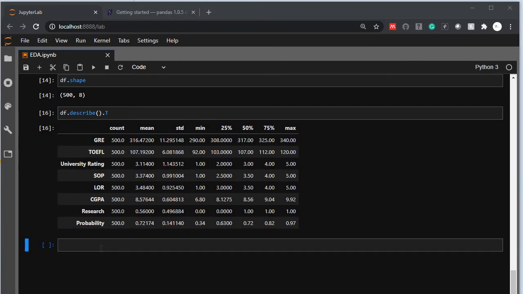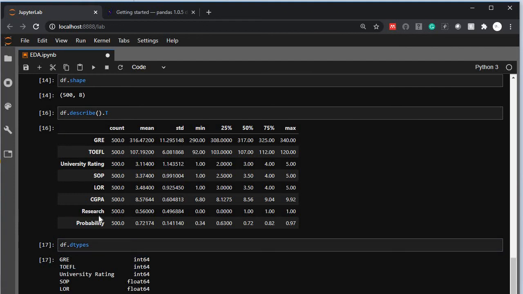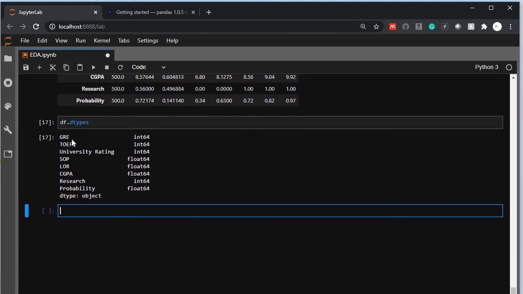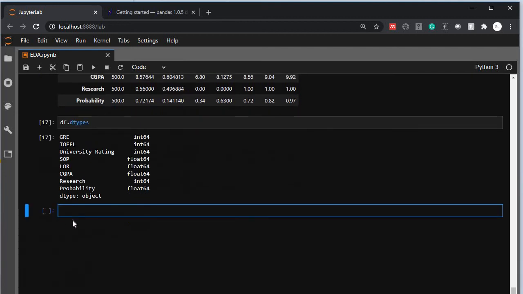As we have discussed in the past, the data frame consists of data that are in different data types. So if you want to check the data types, you can do df.dtypes. If you look at that, we can see GRE integer, TOEFL integer, SOP, LOR, CGPA, they are floats, probability, floats. So everything that we are dealing with, they are all numbers.